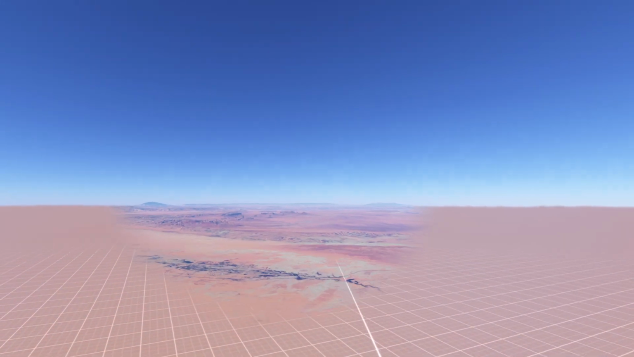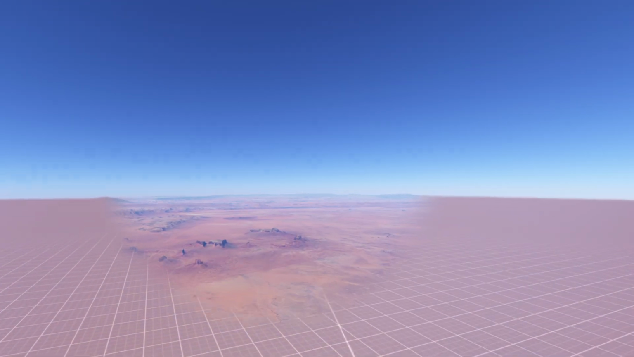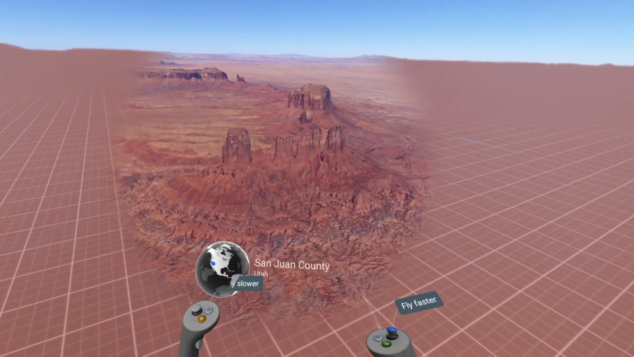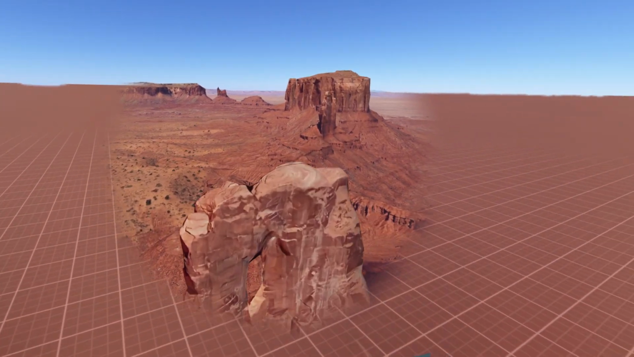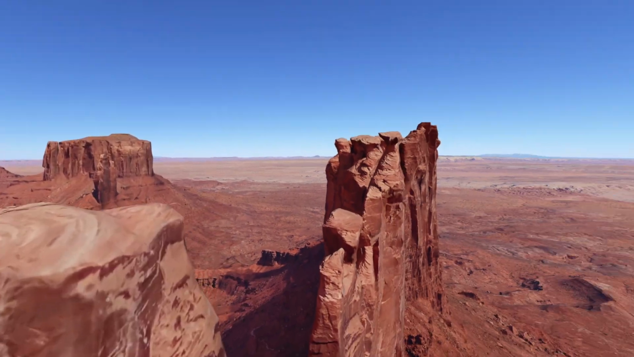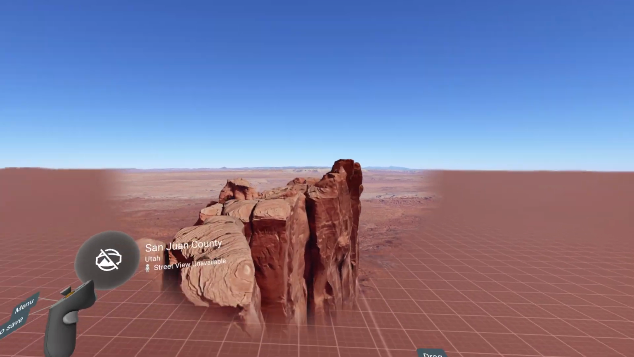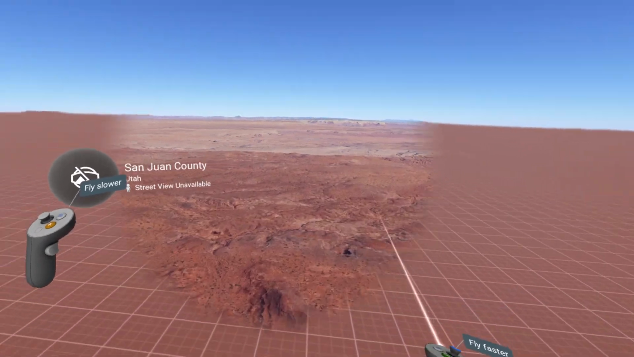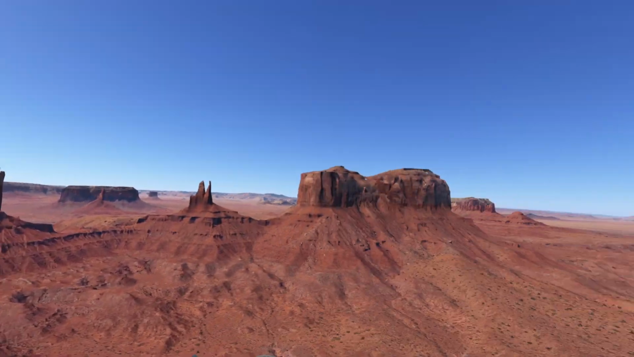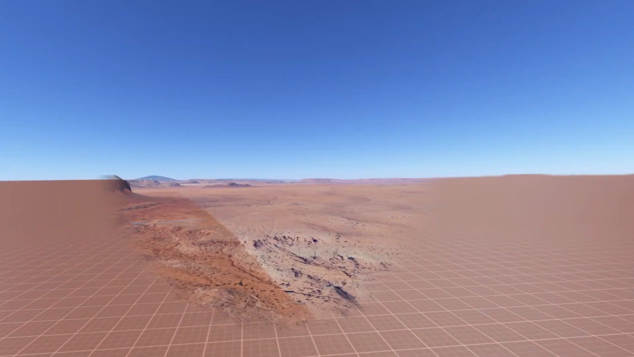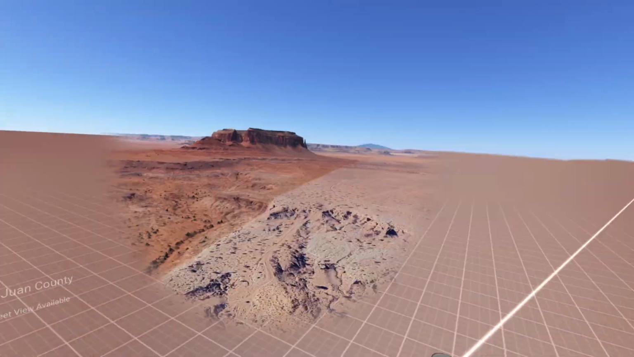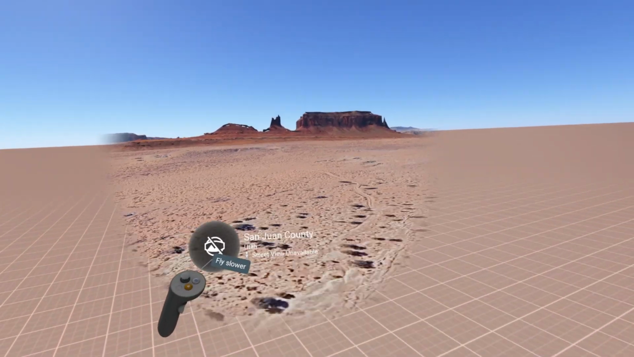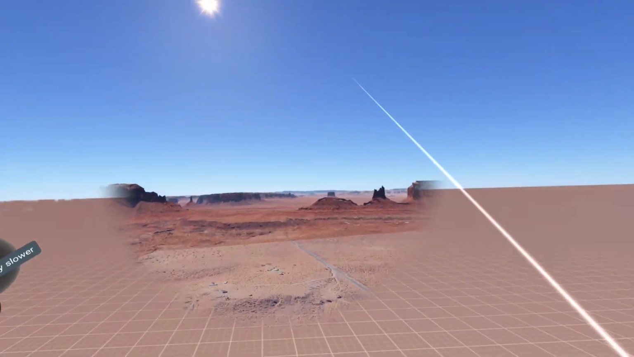Is this Monument Valley? I think it might be. It just says San Juan. Yeah, okay. I think this is Monument Valley. I'm in the rocks of Monument Valley. This is cool. Okay, this looks so much like Monument Valley. This for sure is. Okay. I just wish it said Monument Valley on that because it's a big place.